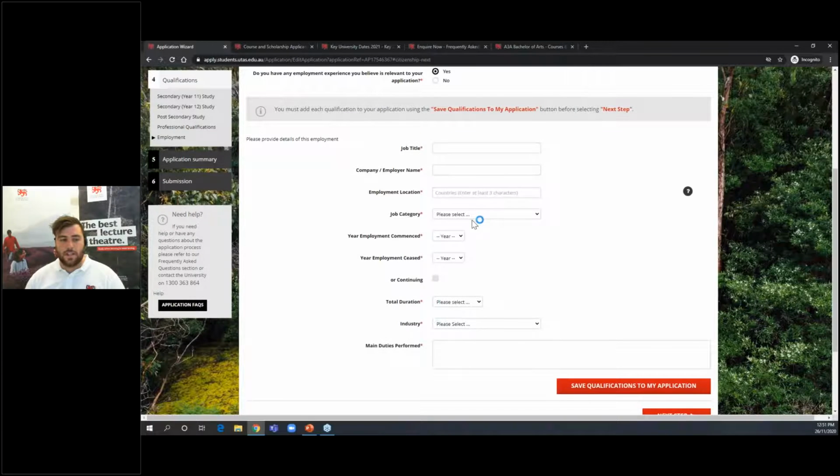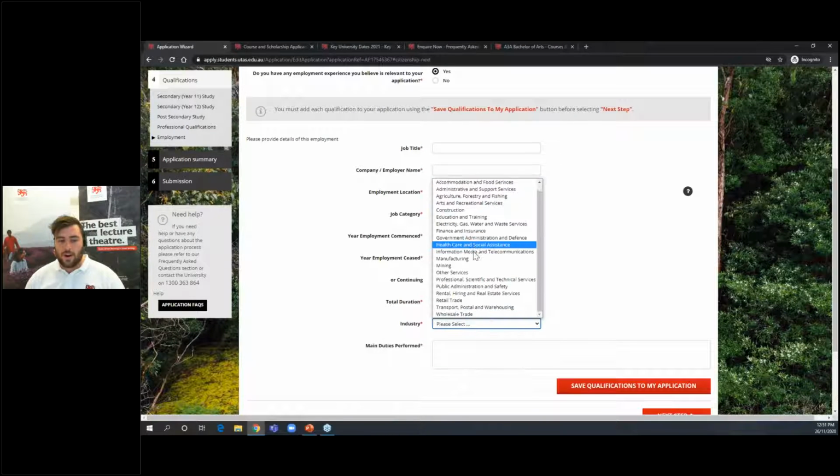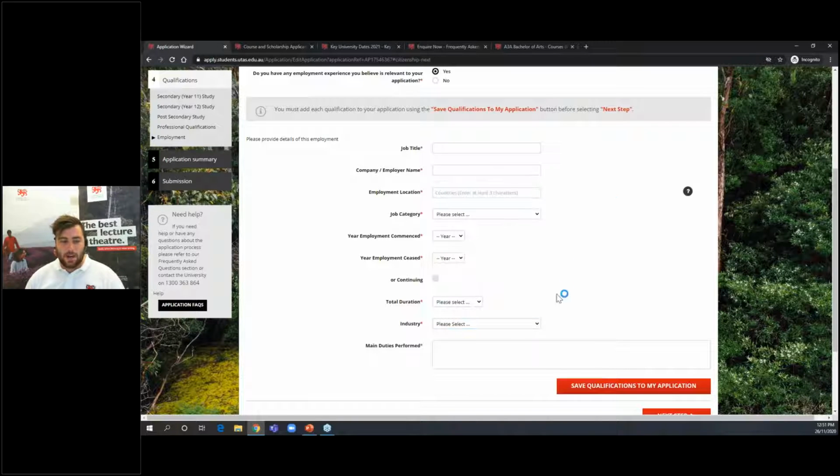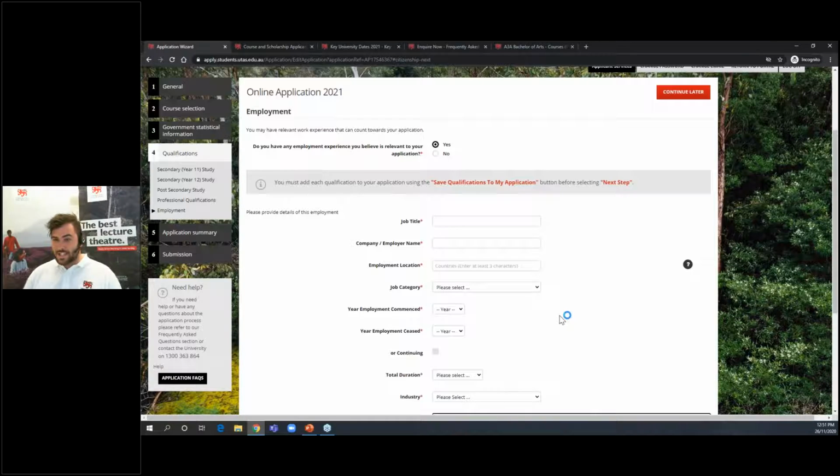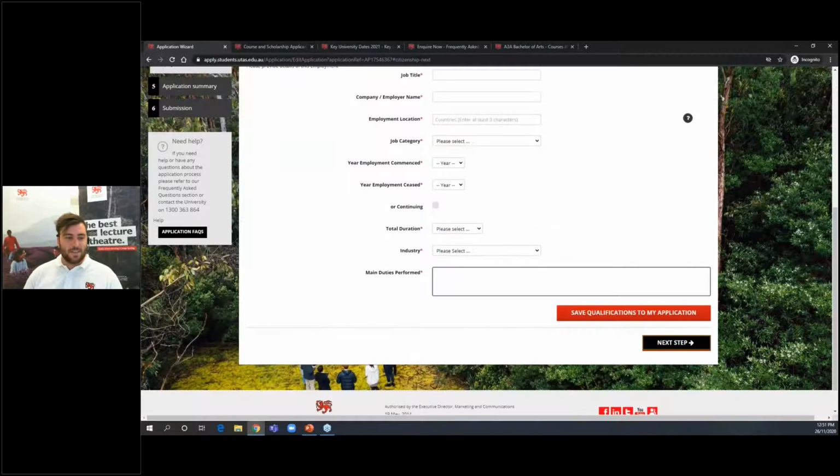And you also have industry, so you might find the category is quite broad, but the industry narrows it down a bit. So if it's mining, construction, arts, whatever that might be. And you also mention your main duties performed here. So if it was preparation work, if it was assistant work, if it was running a business, running a state level operation, that's where that would get mentioned. And again, you have to hit save qualifications because otherwise it doesn't go on there and it can't be assessed.